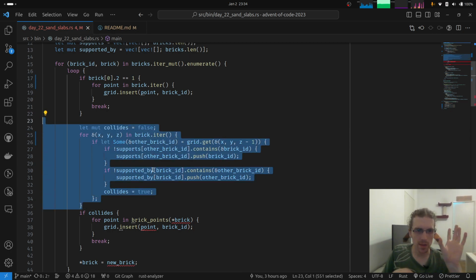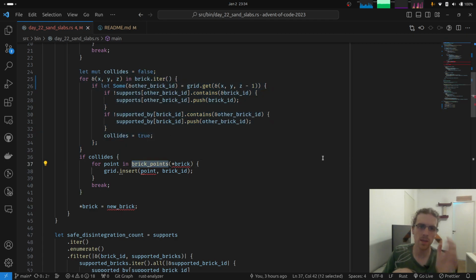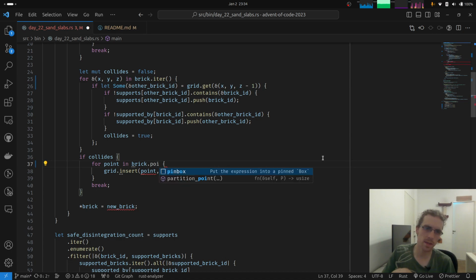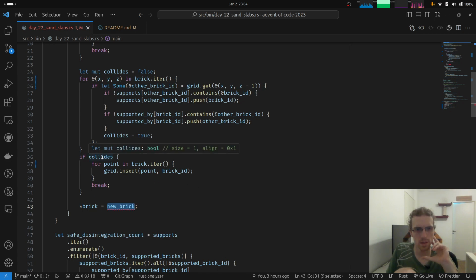This is a bit messy, but let's ignore it for now. We are just doing the refactor of bricks into vectors. And this breakpoints also should change to brick point. So this means that the brick is colliding, so we leave the brick where it is. Great. And then if it didn't collide and it didn't reach the bottom, then we should move the brick down. So this is the part where we move it down.